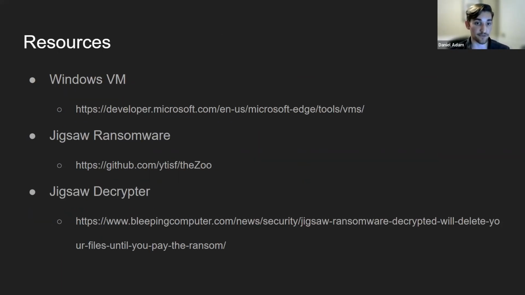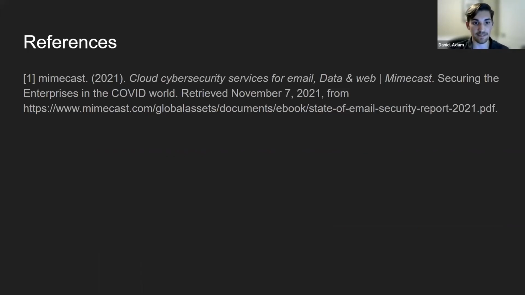To wrap up, these are the resources that I used. I got the Windows virtual machine from Microsoft's website. I got the Jigsaw ransomware from the Zoo GitHub repository. And I got the Jigsaw decryptor from the Bleeping Computer security website. This is the article that I referenced.